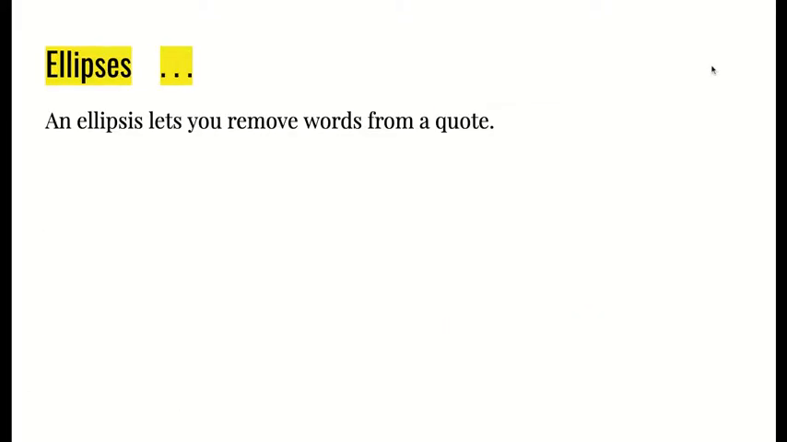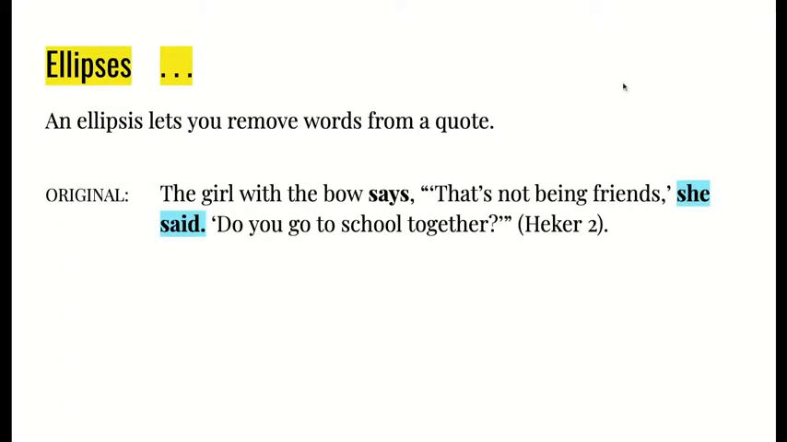All right, on to ellipses. An ellipsis lets you remove words from a quote. You most often will use these in the middle of a quote if you have some text that you want to include and then you want to skip something and then go on to something else. A really good example of when you would want to use an ellipsis is when you're quoting dialogue that has something like she said in the middle.